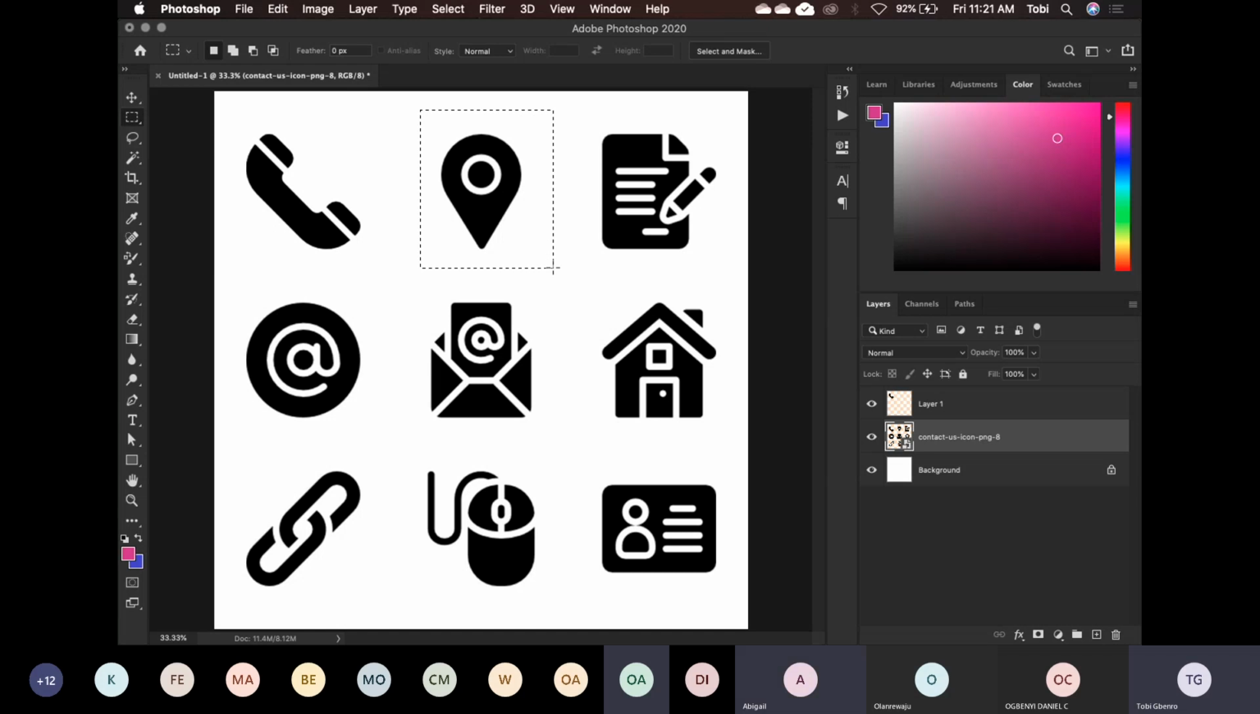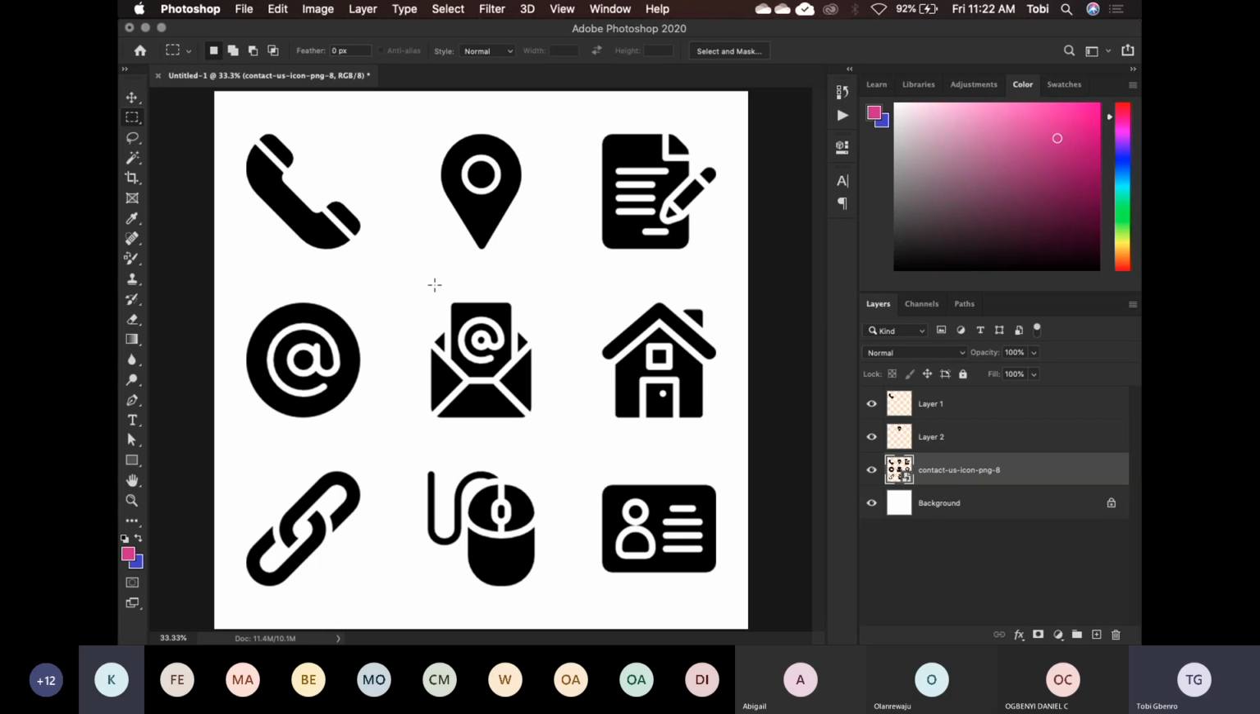Control J. I'm asking everybody. Control J again. Can you see that it has created another layer? Yeah. Then you go back again to the layer. You draw the one for email. And what do you press again? Control J. Can you see that we have 3 new layers? Yes. Then you go back to that first one and you delete it.